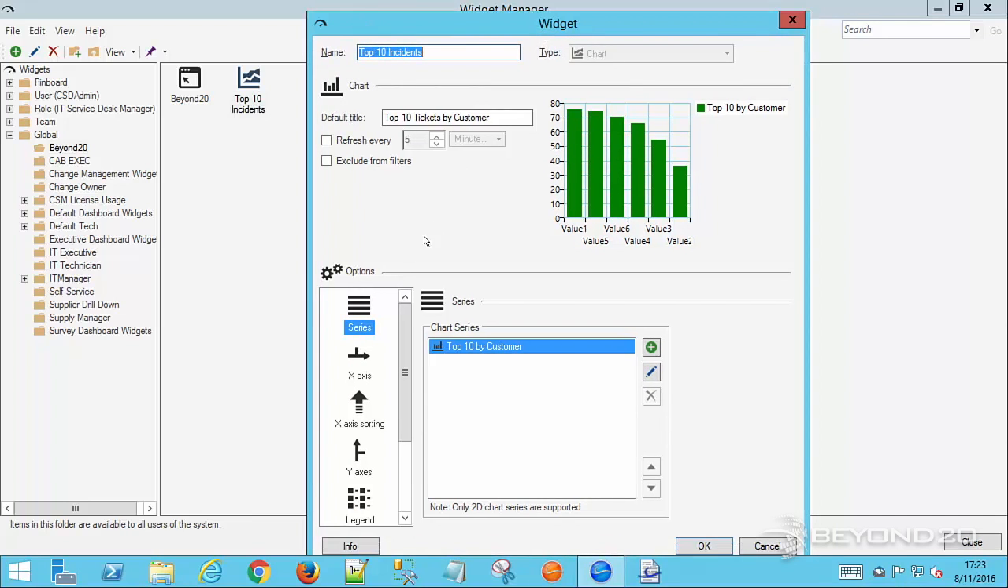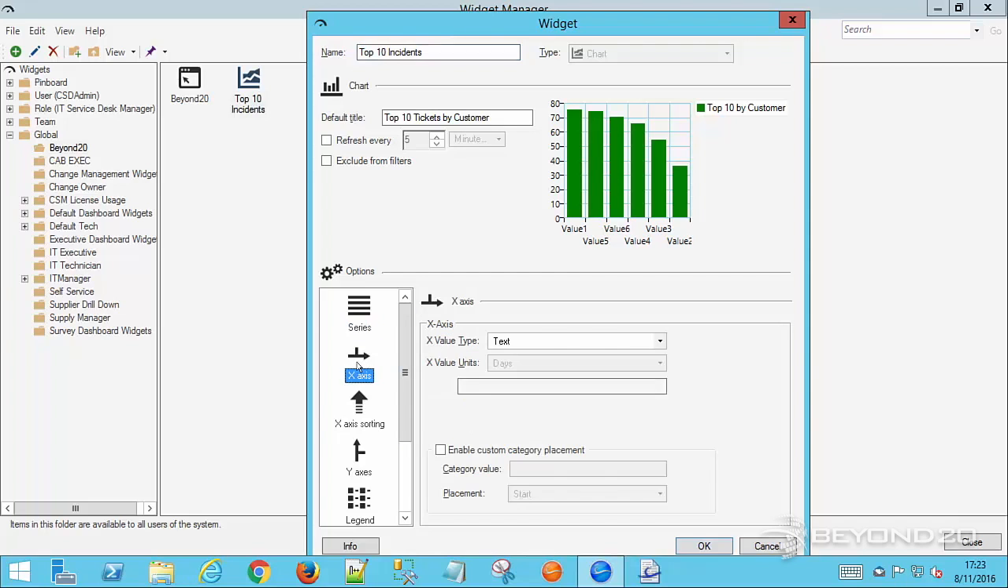So to do this, we have our series. Now, since I'm going to be basing this off of customer, before we ever get in to edit or create the series, we need to hit our x-axis and change our x value type to text. It defaults to date time, and so once we get into the series, we would only be able to select fields that are of the date time type. So when you open this up, immediately jump down to x-axis and change it to text, unless of course you're doing something different with it.